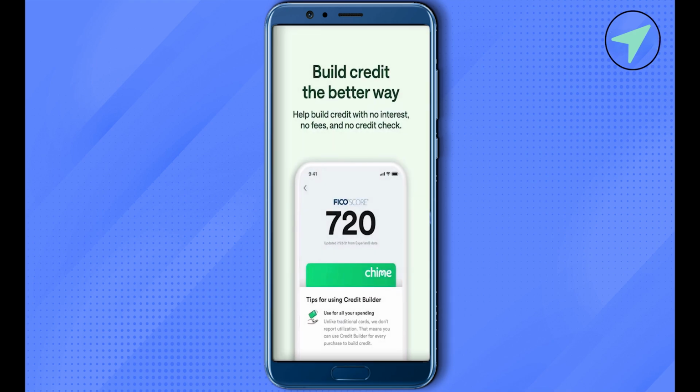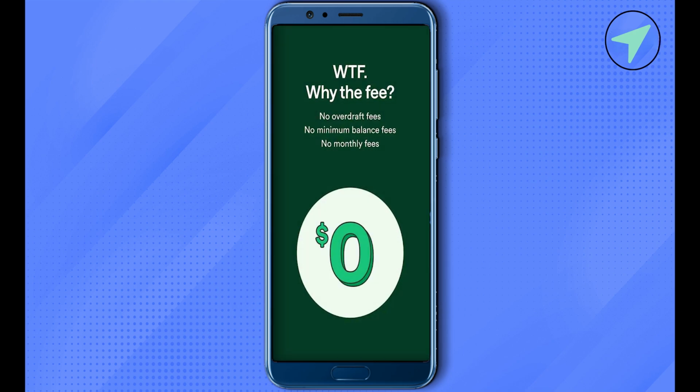Over there, just simply type the amount that you want to add to your Chime account, and click on the option of transfer. Now it will give you a preview of your transaction. Just simply check out all the details and click on confirm. This way you would be able to add the money to your Chime account from your bank account.